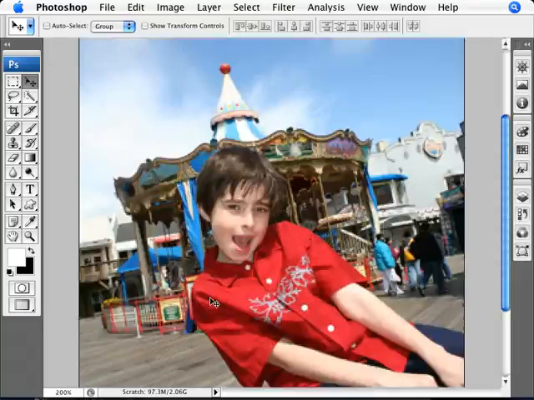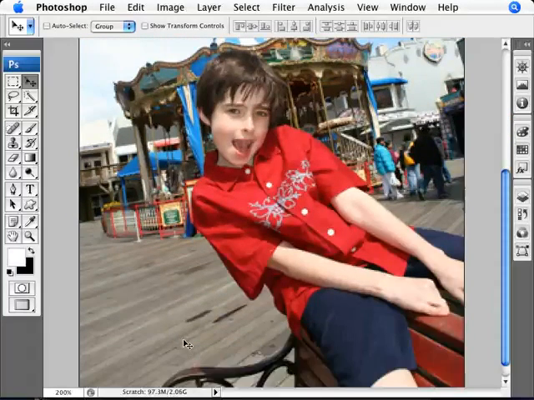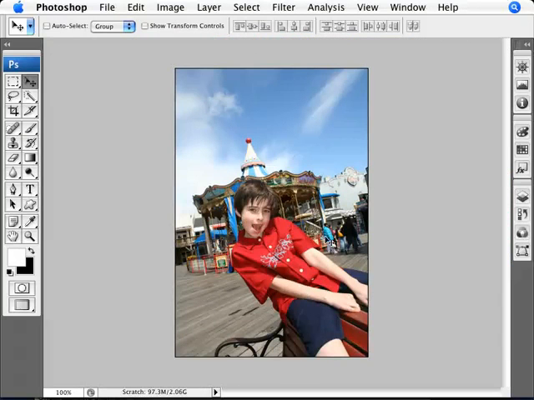So what you usually want to do when you're taking a photo like this is have just the boy in focus and make everything else a bit blurry so that it really makes the boy stand out as opposed to everything in the picture at once.